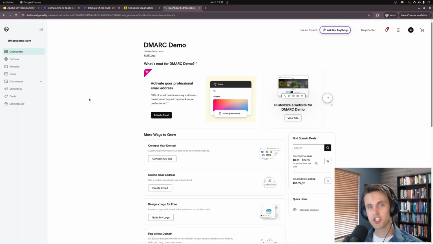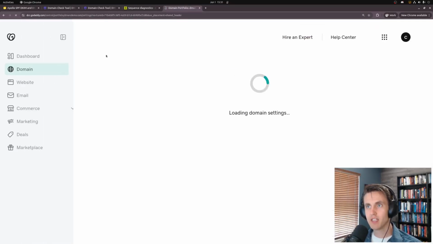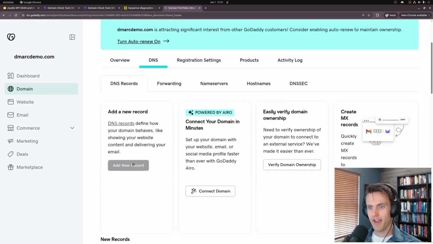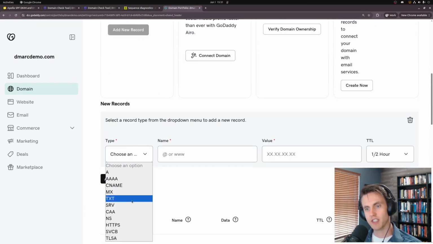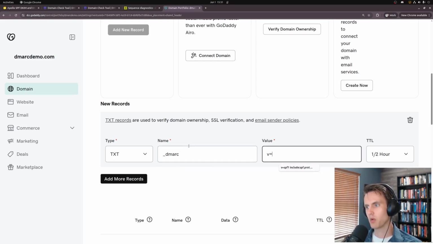To show what it looks like to add a DMARC record, I'm in the GoDaddy dashboard, just at the main dashboard page. I can go to domain. Then I can go to DNS. I can click on add new record, and to create a DMARC record, we're going to create a TXT record. The name is _dmarc, and then this is where we can put our DMARC policy.